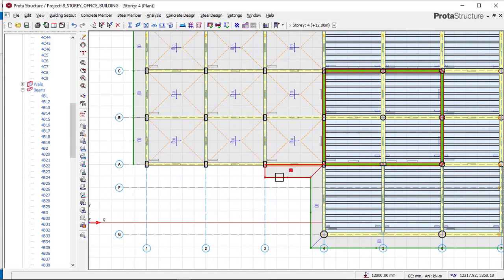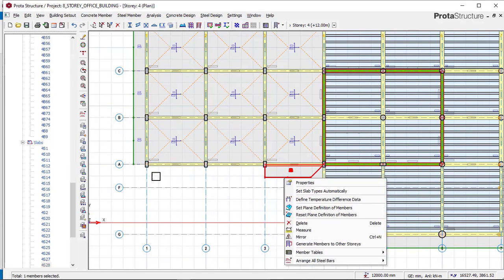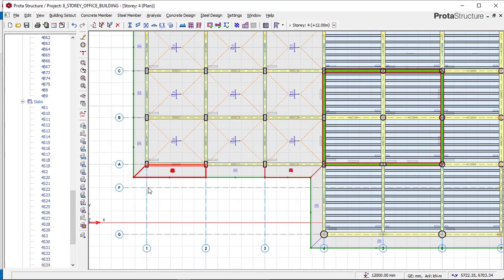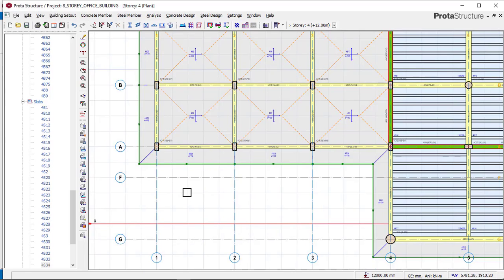So now we can go and insert our slab all the way down here, our cantilever slab. So take the properties of this one, and then go and click on here, click here, and click outside, click here, and click here, and click outside. Here I will join. Okay.